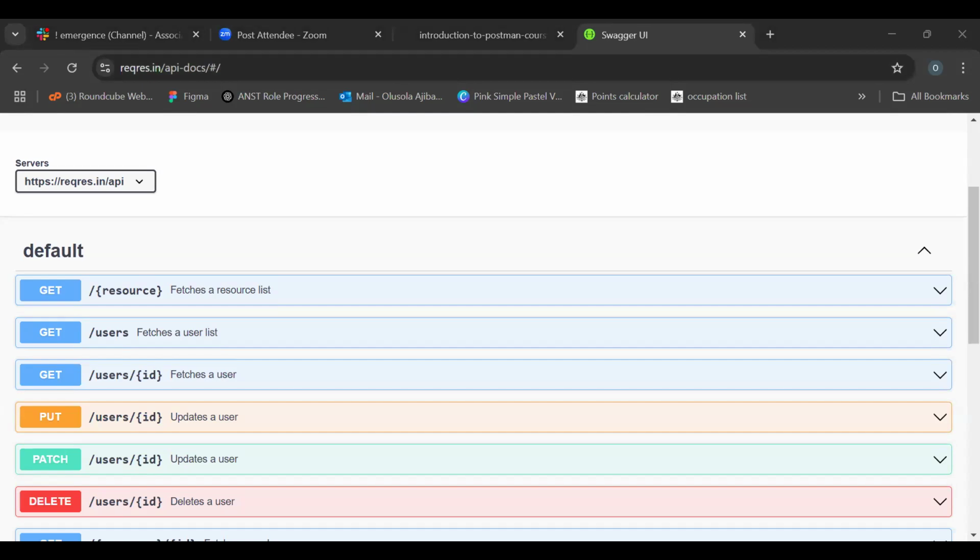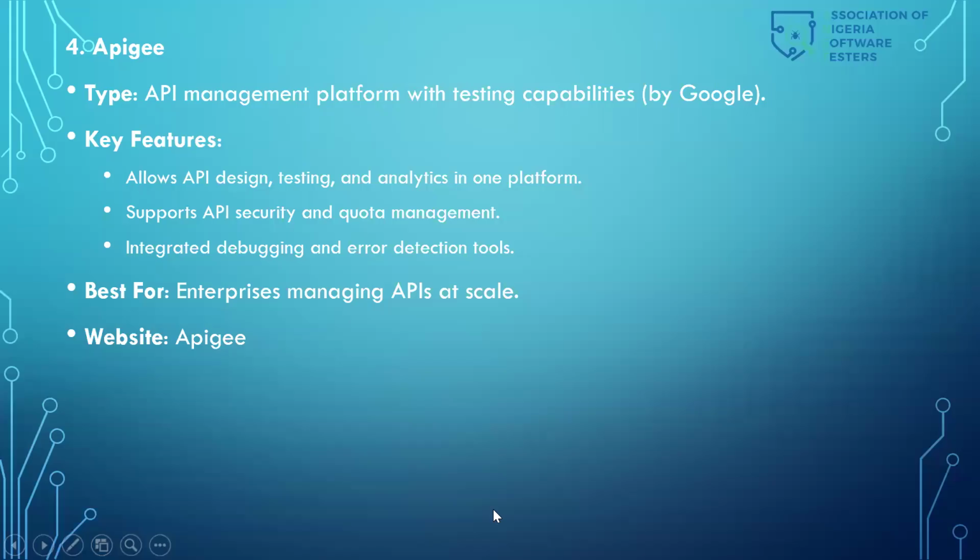So we have the RPG. We are still seeing your Swagger. Maybe I need to reshare. Let me know if you can see now. Can you see now? Yes, yes.